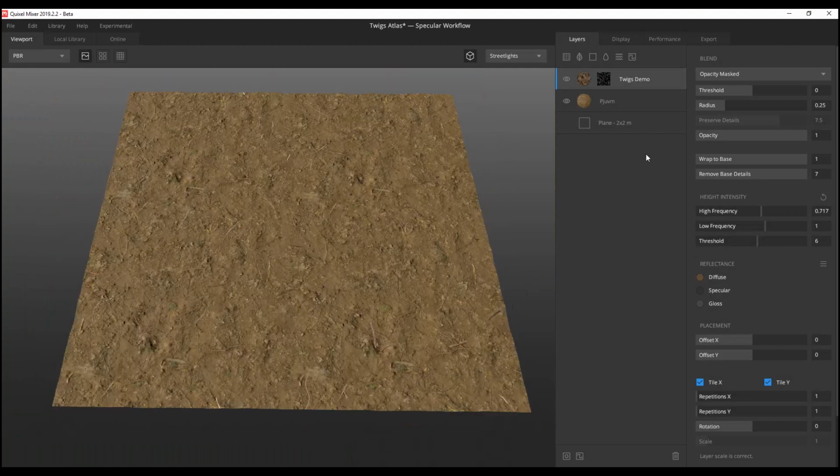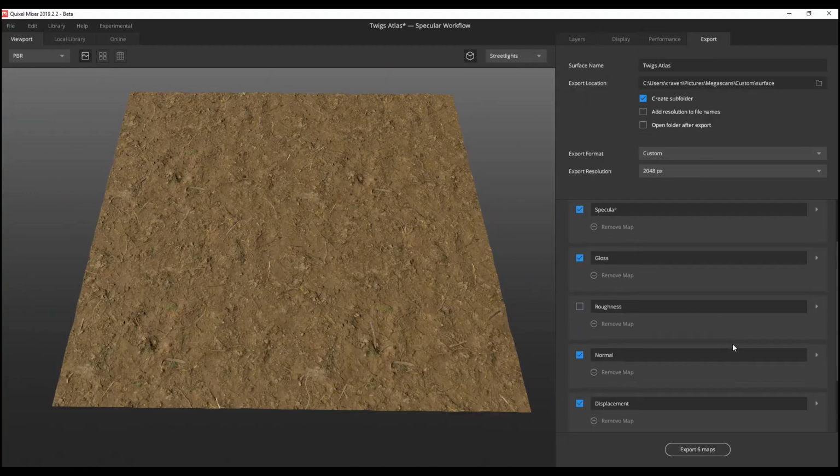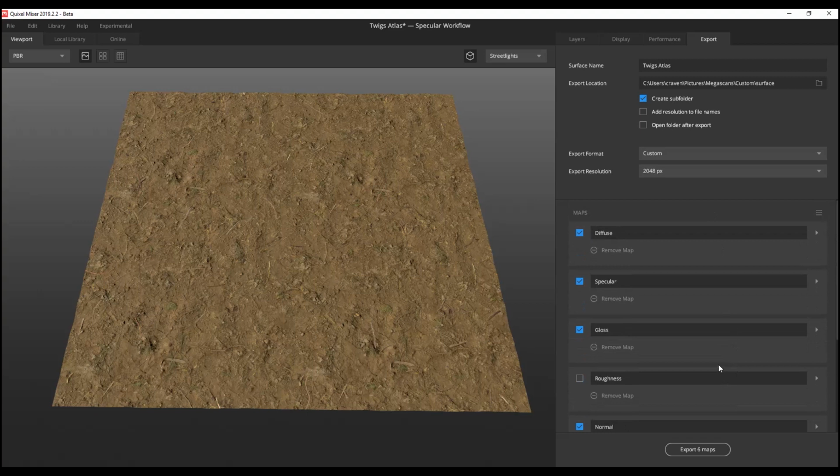So right now you can export it as maps. You can save it in your library as a new material.